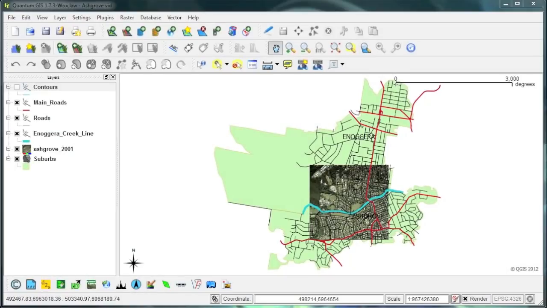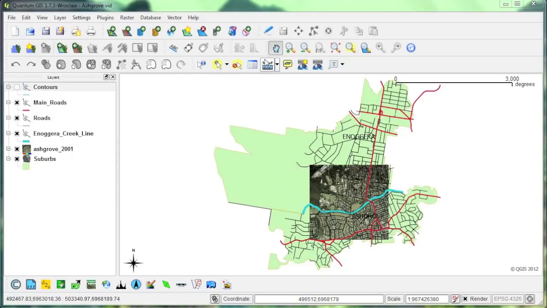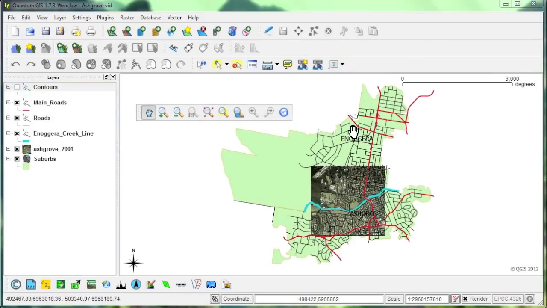Now we'll cover the basics of navigating around your data. There are three tools you'll find most useful, and they're on this toolbar, the navigation toolbar, which I'll just drag out to highlight. The three tools you'll need predominantly are the zoom in tool, the zoom full tool, and this one, which is grayed out, is called zoom to last.